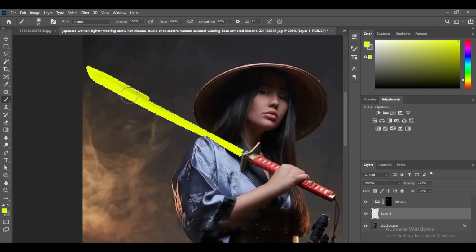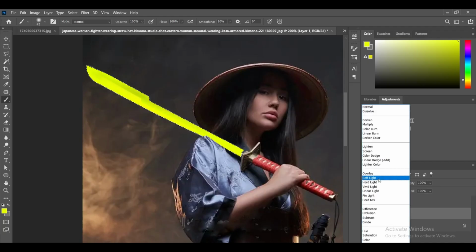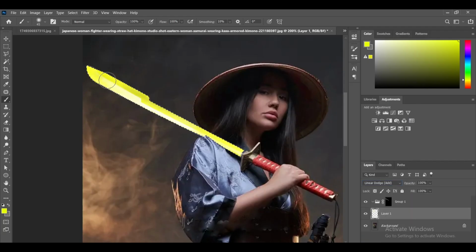Right, so you see now that we really can't see our sword. It just looks basically yellow. So what you're doing now is coming to this place that says normal. That's your blend mode. Click on that, then turn this to linear dodge. Okay, so we can see this white glow effect happening.